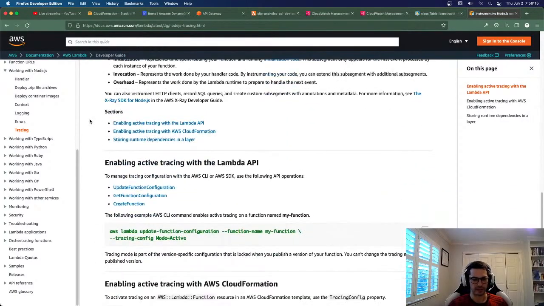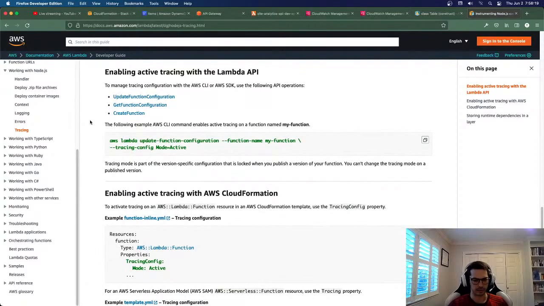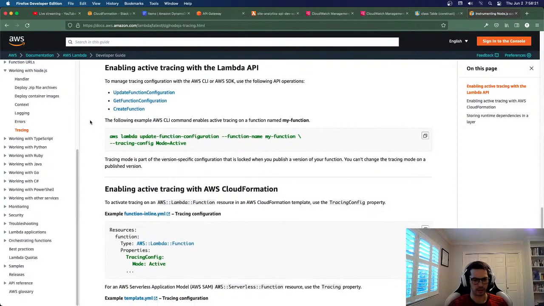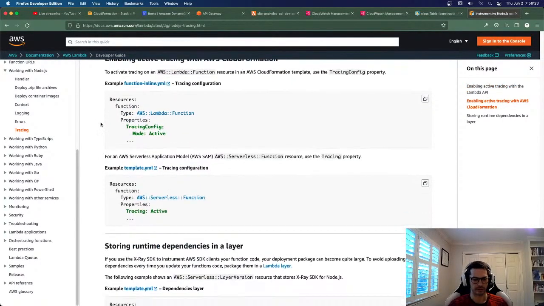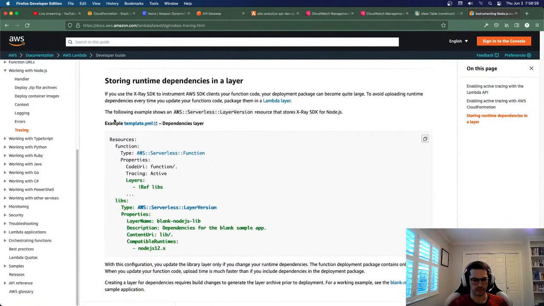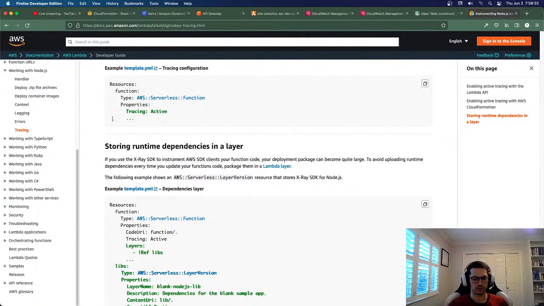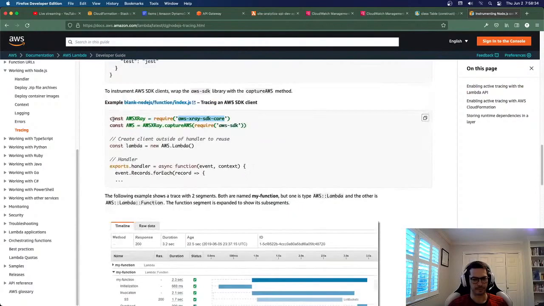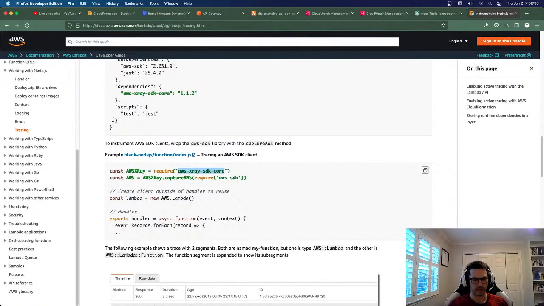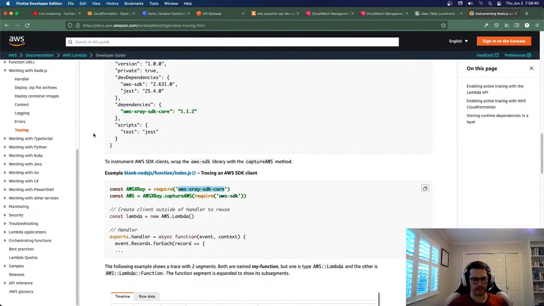I think that's all you have to do. Active tracing with the... Oh, that's from the CLI. You just enable from there. Storing runtime dependencies in a layer. I've done that before. I have one of those. So yeah, I could add that in.